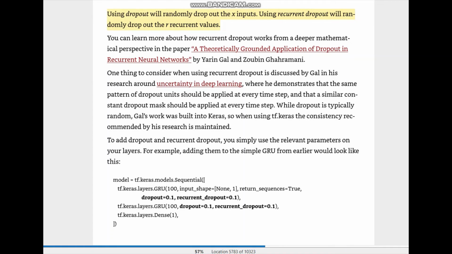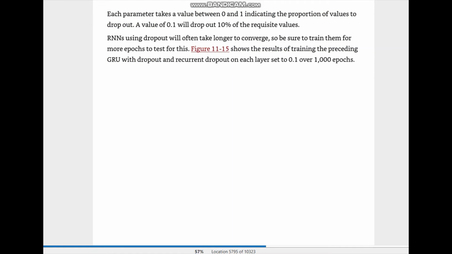So while dropout is typically random, Gal's work was built into Keras. So when using tf.keras, the consistency recommended by his research is maintained. Right. So how do we use dropout? Just use it in the layers. So dropout equals 0.1 and recurrent dropout is 0.1 as well. So just train using that.